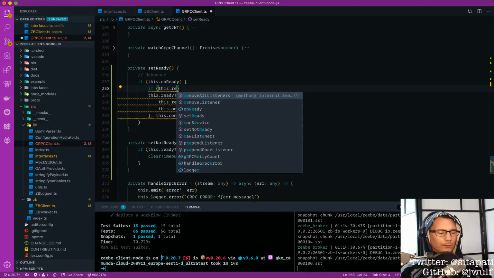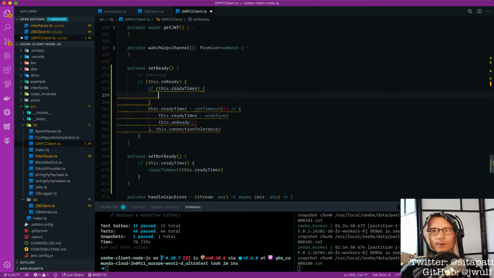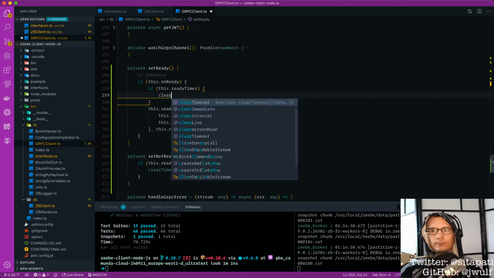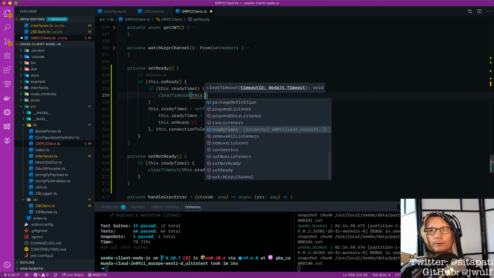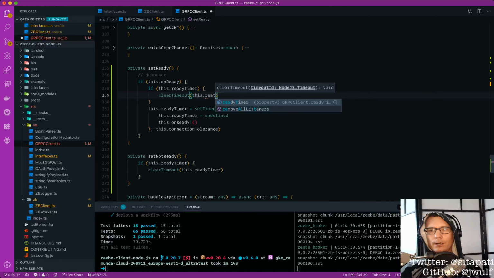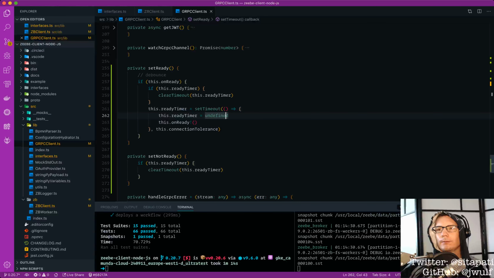I don't know why it doesn't show up. Okay, if there is a ready timer already set, then we should clear the timeout. this.readyTimer. I'm just going to go for touch typing now, see if I can pull it off. this.readyTimer, clear the timeout. Okay, this connection tolerance.